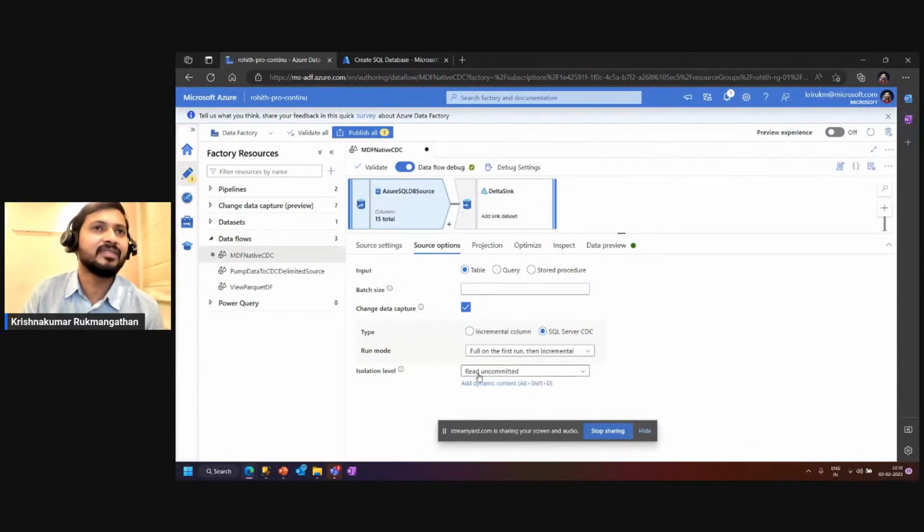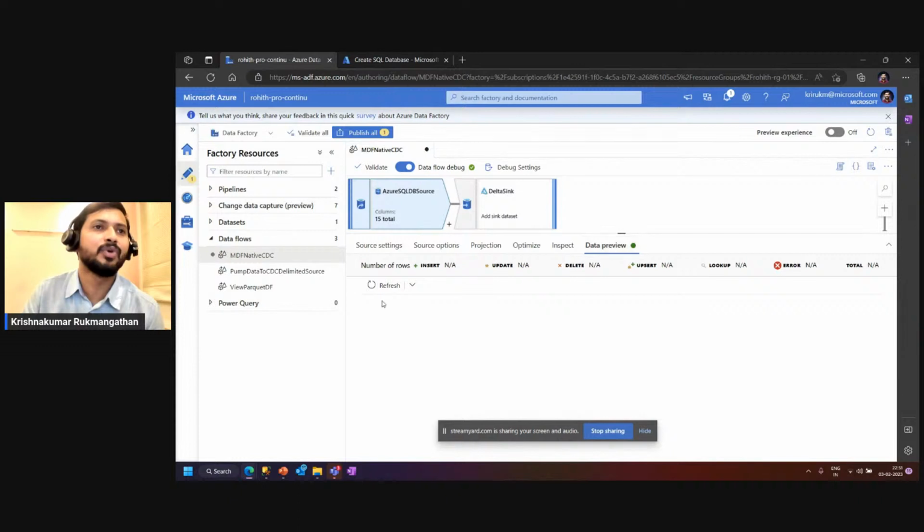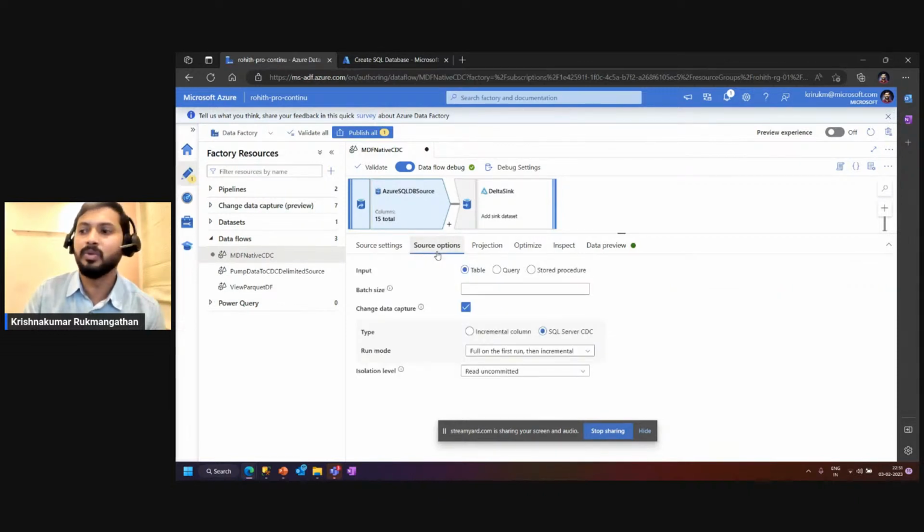Once I have set this, I can go back to the data preview and click refresh to see how the data will look at the source. Since we want to show you another demo, I'm just keeping this simple. The source is now followed by a delta sink. Like I said, for this demo I want to use Azure SQL DB as the source and a Delta lakehouse as the sink.